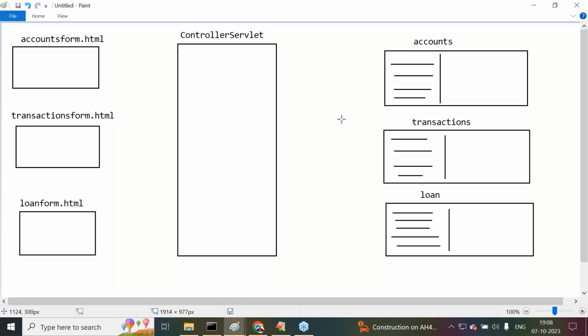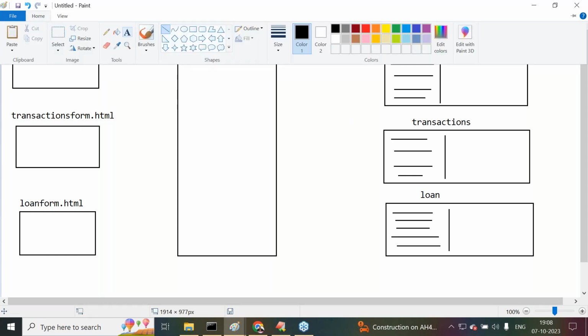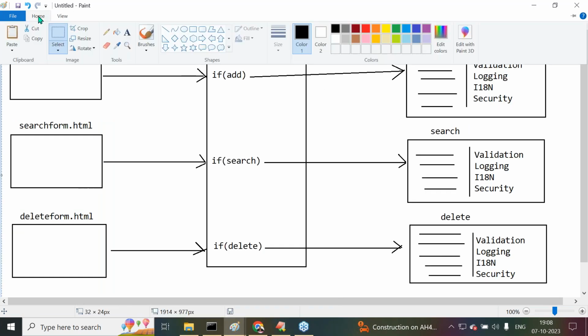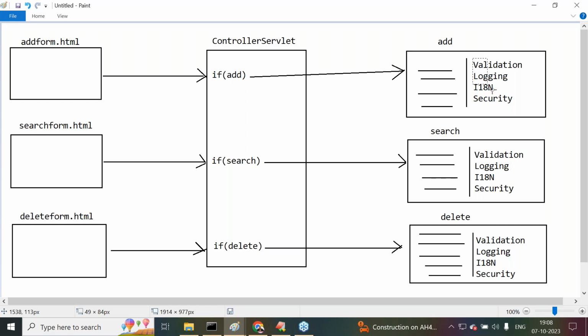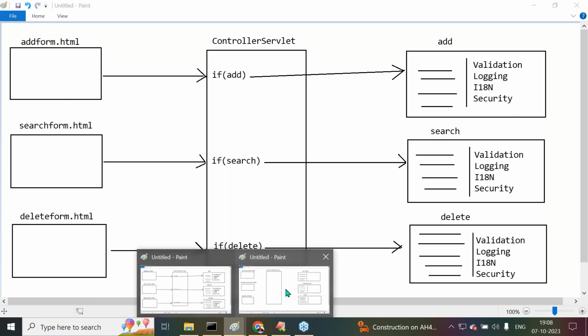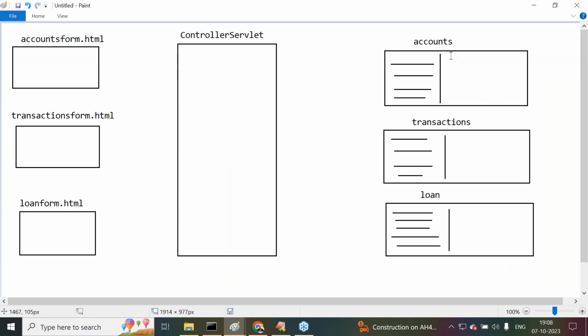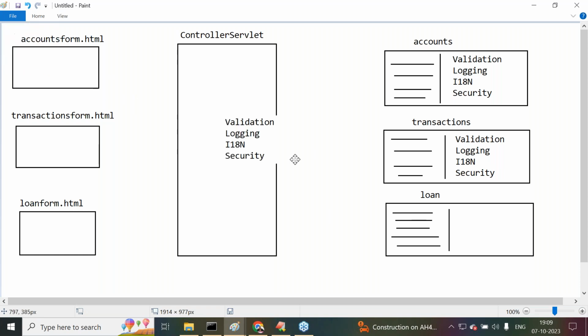Now understand it clearly. Whatever services we are expecting, all these services are coming to these modules also. At each and every module, these services are very much common. These may be validations, logging, internationalization, security. These services are very much common. We require these services here.